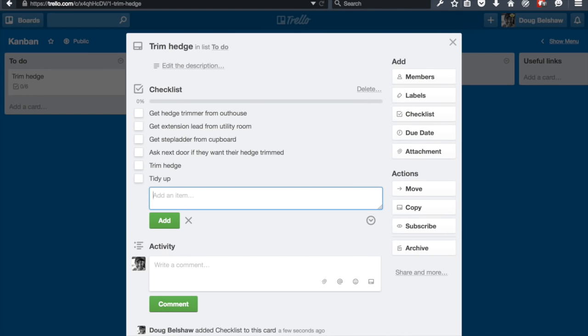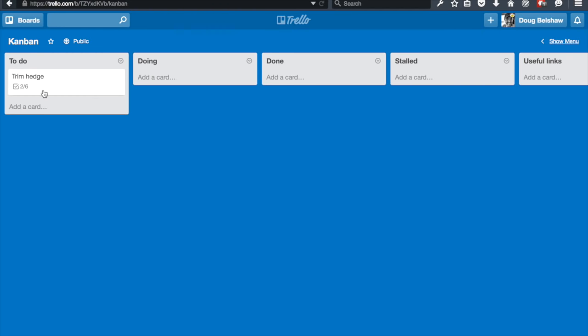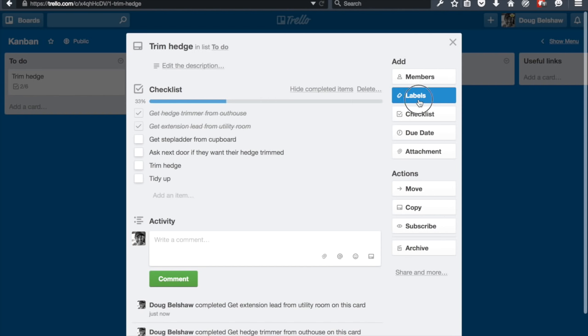So here, there's some things which you might get done. And as you go along, you can tick them off, etc. That's a checklist. You can see when you've done that, I've got 2 out of 6 items done on that list. You can also add labels.